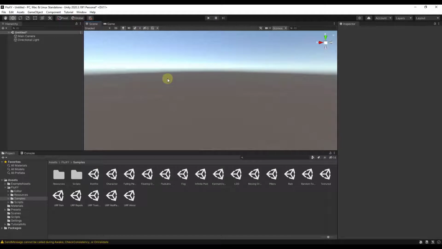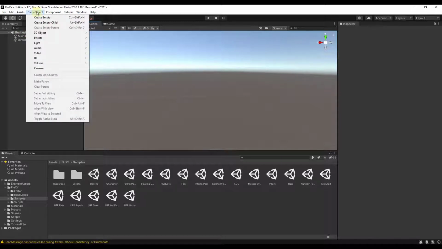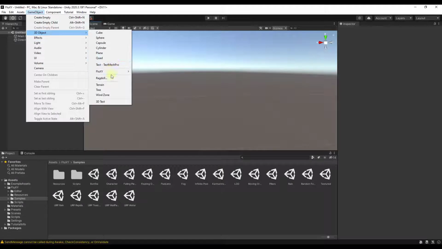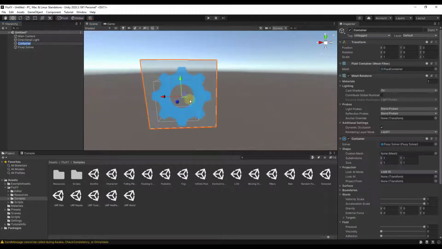All right, so now let's create our own simulation. The way that we're going to do that is you need to add two things, right? You need to start by adding a container. So we're going to go to Game Object, 3D Object, FluXY Container. That's going to place a container right here. Now, what's going to happen is the simulation is going to occur inside of this container right here.